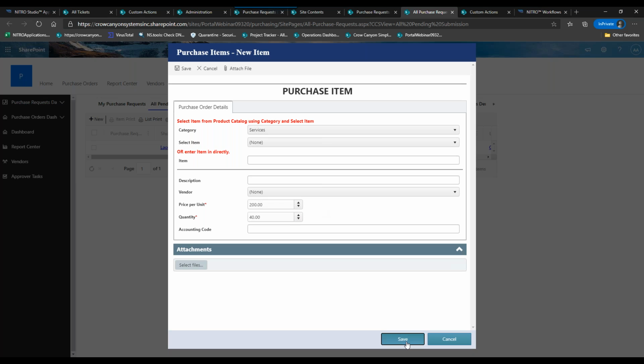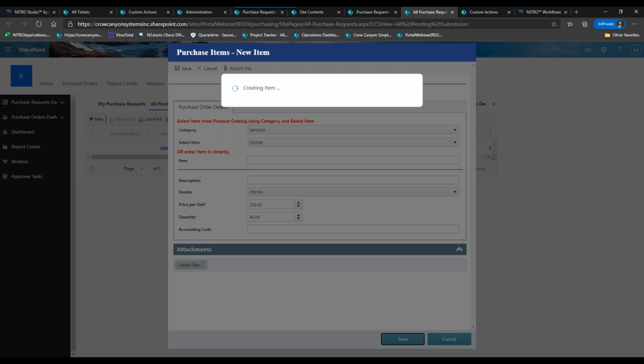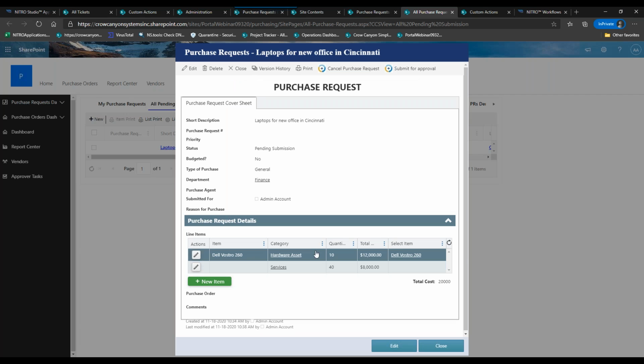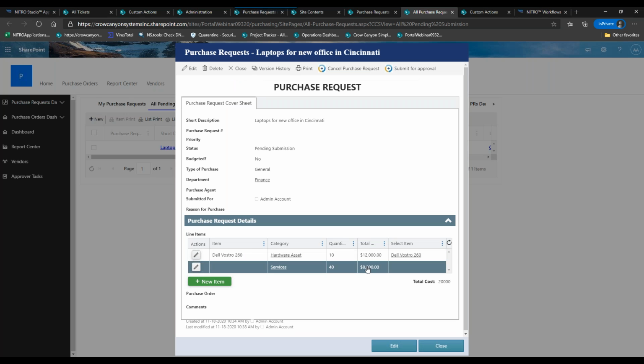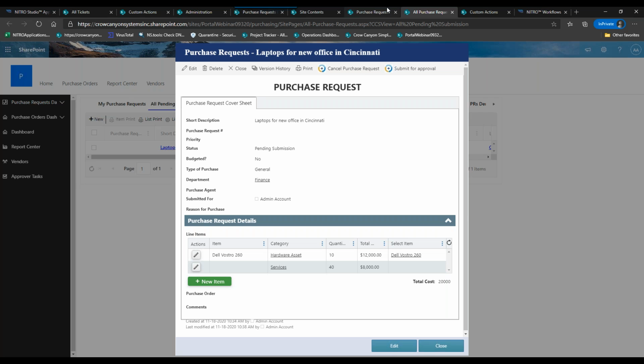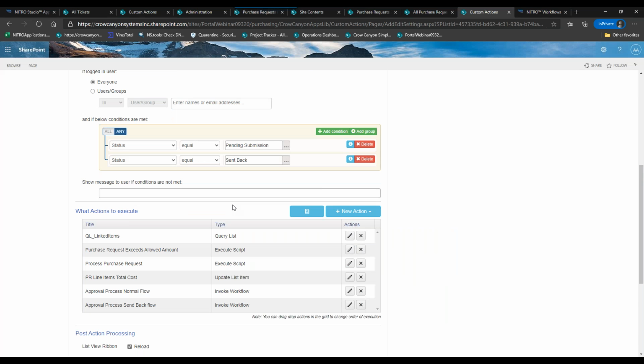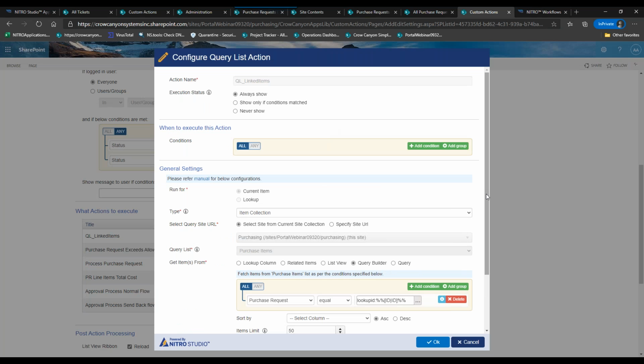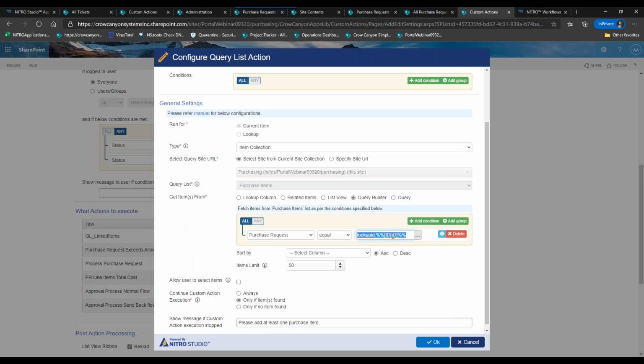Save that. And then you can see there's 2 line items here, and we want to get each one of these line items. We want to be able to operate on all these line items at one time. And the way we're doing that is we're using this query list where we're going and checking those linked items. So we go and query the purchase items. We're using this lookup ID function here. So you can actually use this lookup ID to get the ID.